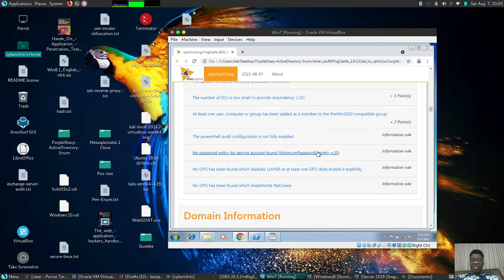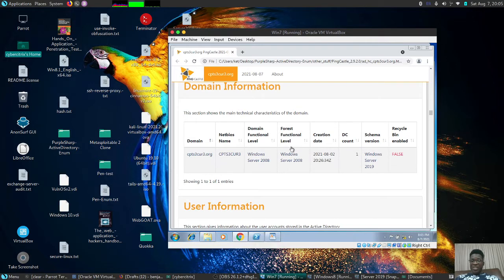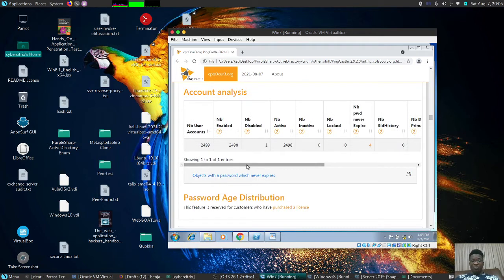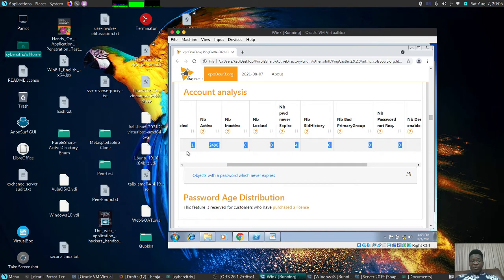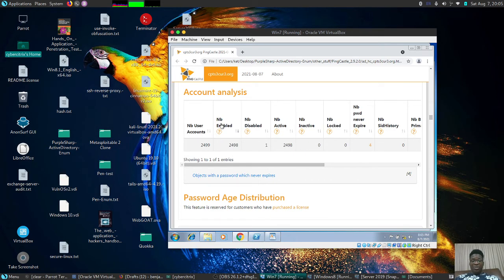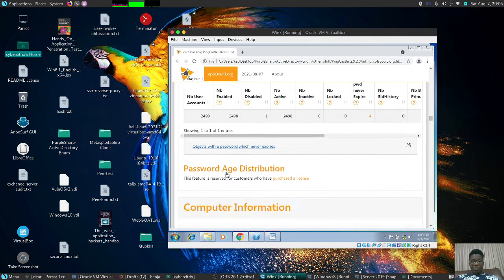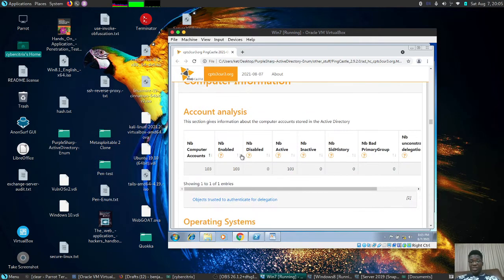The password policy: minimum password length is greater than or equal to 20, but there is no password policy for service accounts. Oh, that's really bad. Then other domain information: recycle bin enabled, false. User information breaks down all the users. See, the number of user accounts is 2,499. Then it gives me details on each of those users. I could now go down low level into each of these details to see what I need to do to fix the problem, but not today. I'm just showing you that you can automate all I've been doing.